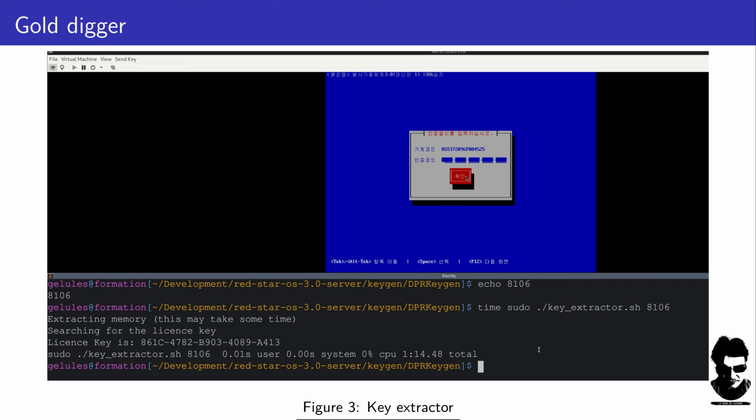But first of all, I have to press the red button to generate the key inside the virtual machine.